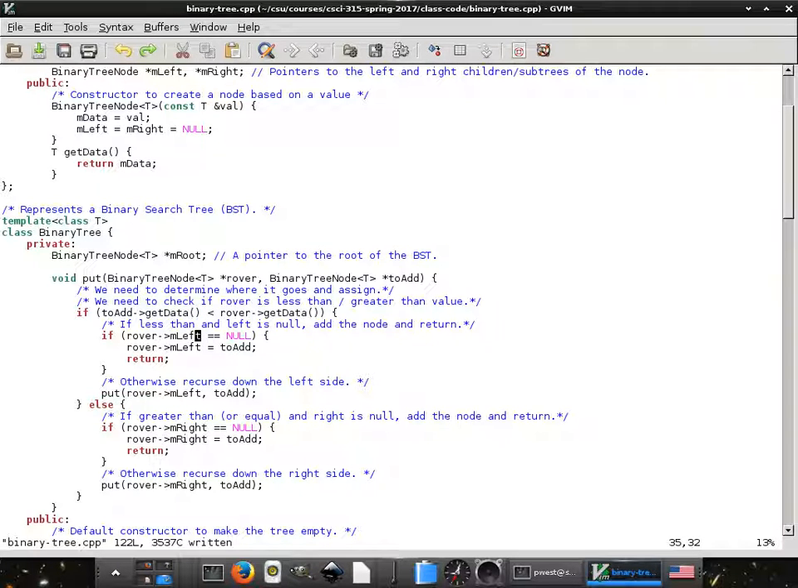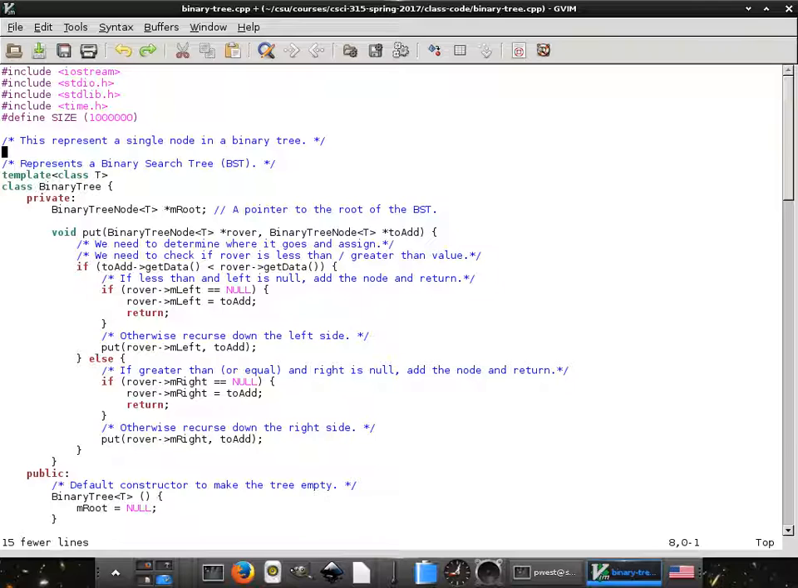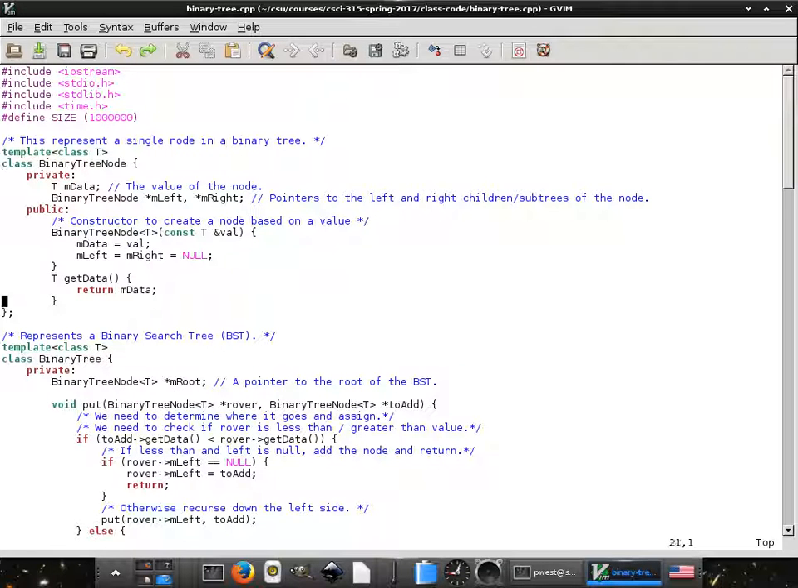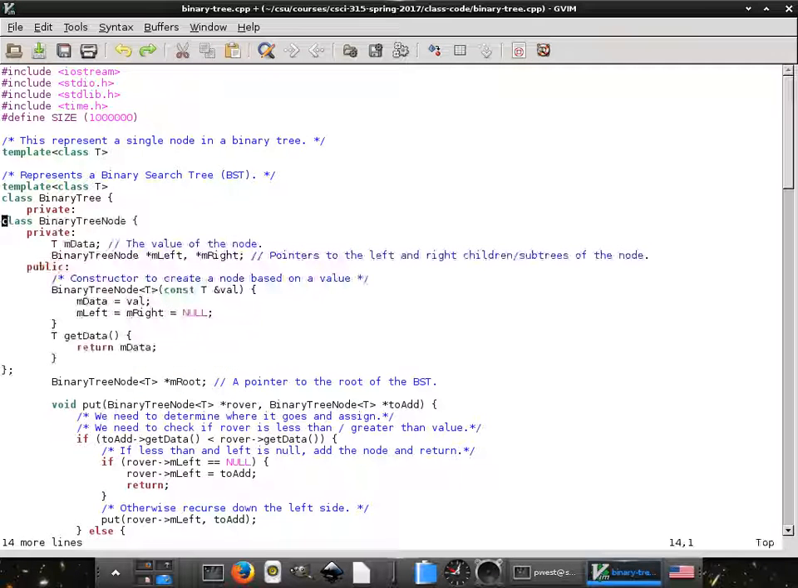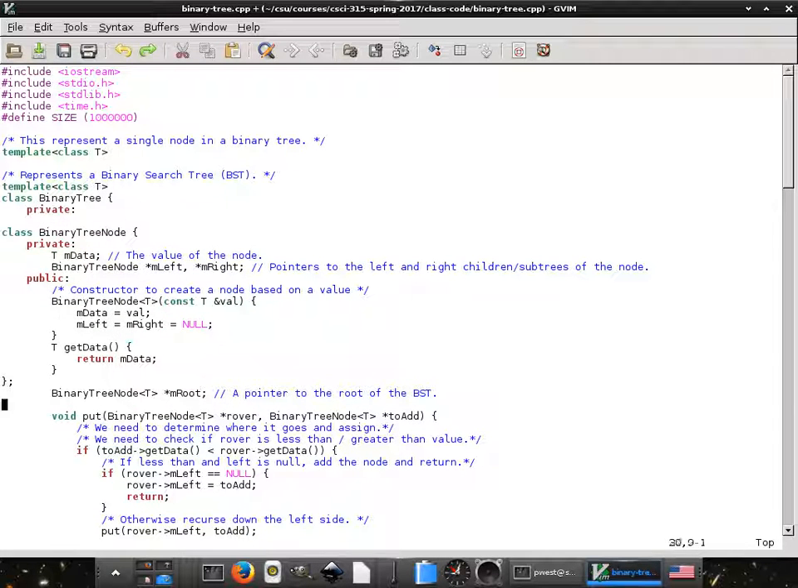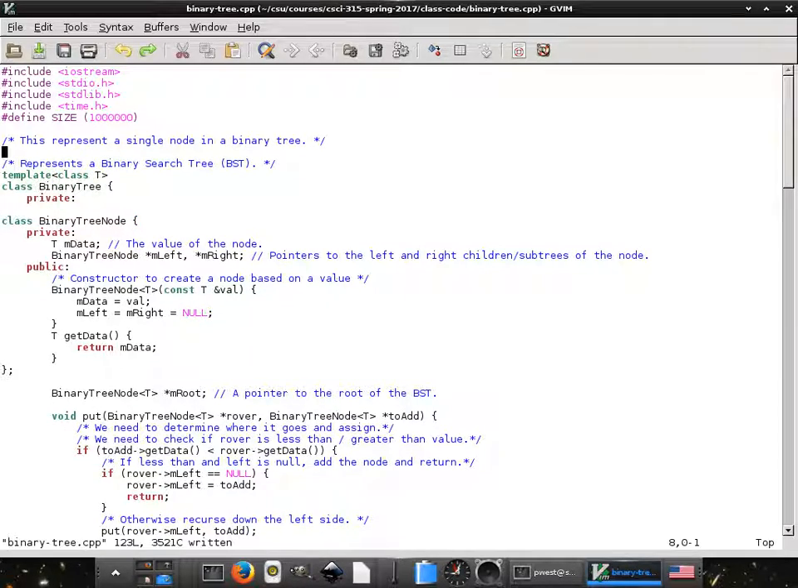Oh, also the left and the right aren't there. Oh, man. Okay. So in reality, what we want is we don't want it outside. We want to make it part of the binary tree itself, which is legal inside of C++. So we're going to get rid of that.